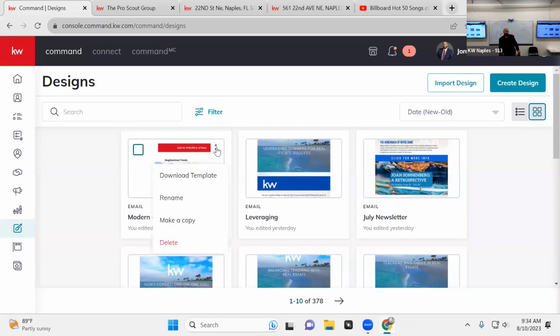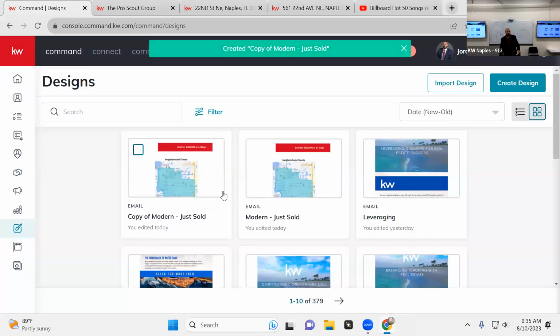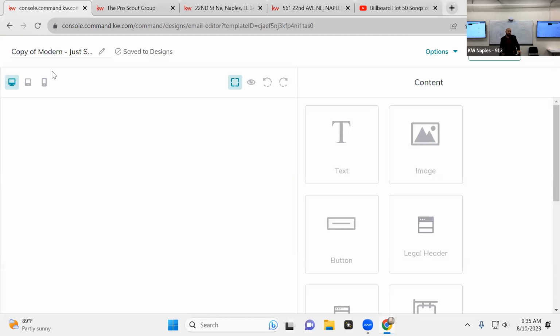I can just use a little dots and I'm just going to, actually, no, let me show you this. Let's say I use this template frequently, and I want to repeat it over and over, but just different information. I might say, make a copy. I'm going to leave it in yours, unless you're on a team, it's just going to have one account. So I'm going to leave it on my one personal account. And there it is, the copy. So maybe I will leave the old one there and then work off the new copy for the new listing.